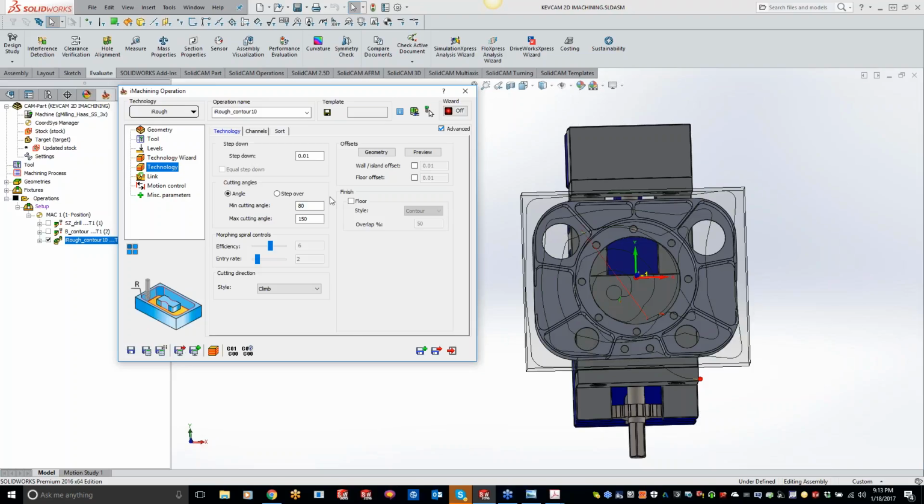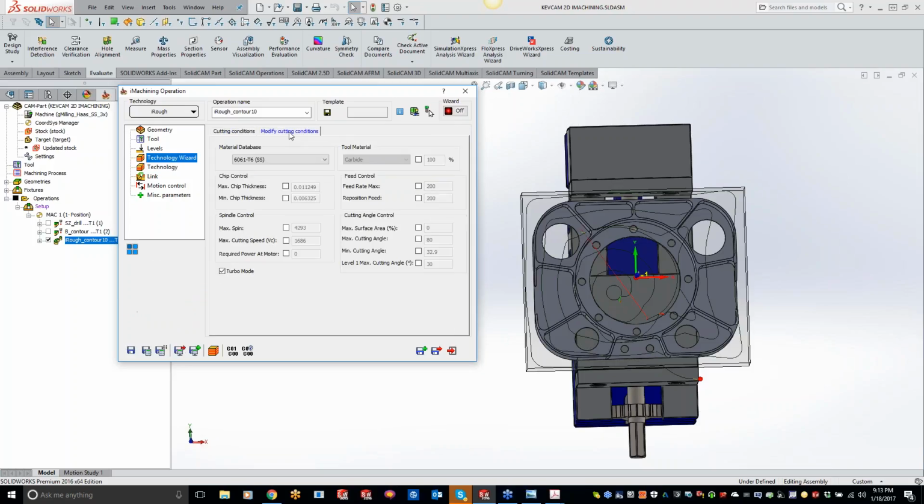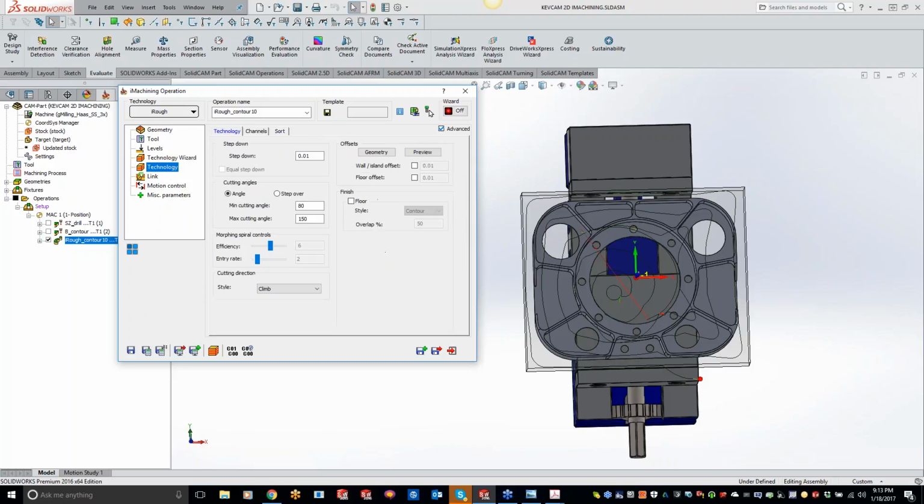But let me talk to our iMachining developer. Jeff, if you could send me an email on that, because by the time I get done editing this video and uploading, I'm going to forget about it. So shoot me an email and I'll let you know why we can't modify it in the modify cutting conditions by hitting the checkbox versus coming over to the technology and manually entering it right there. So, yeah, and that's cool.